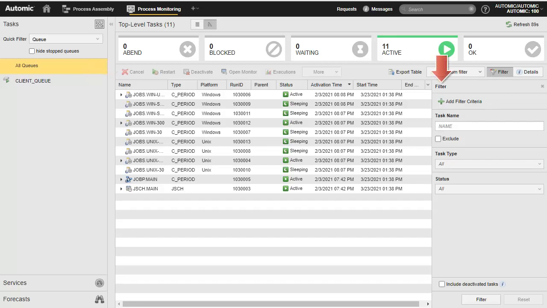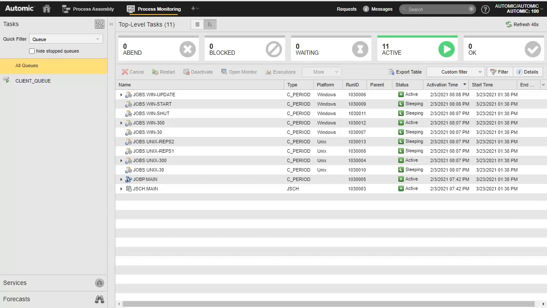On the right, we see a filter panel, which we can remove from the view. At the bottom, by default, filters exclude deactivated tasks, although you can include them if you need to. We close the filter panel for now. In the task list, we notice two types currently activated. One is a schedule object and the other is the C-period type task.